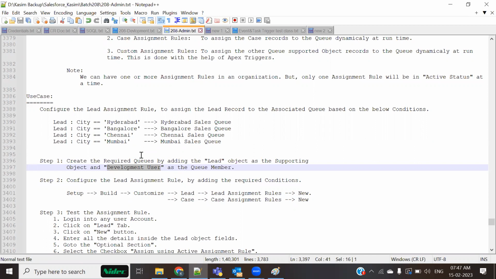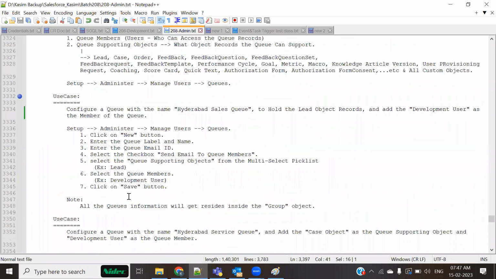So there is no point. This is something where, for every example, I need to add only the development user. And that is the restriction we are having. All right. I hope this is clear to all of you.